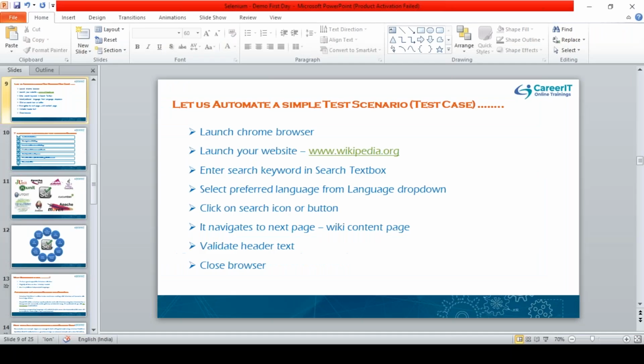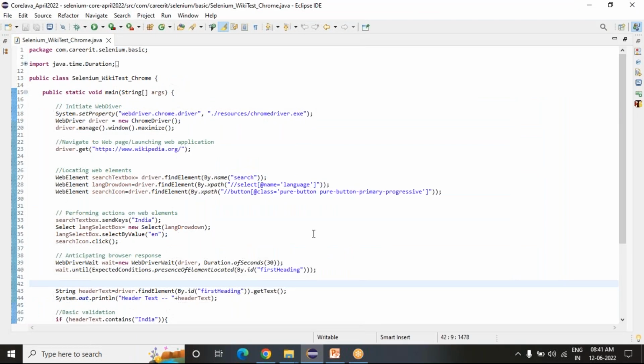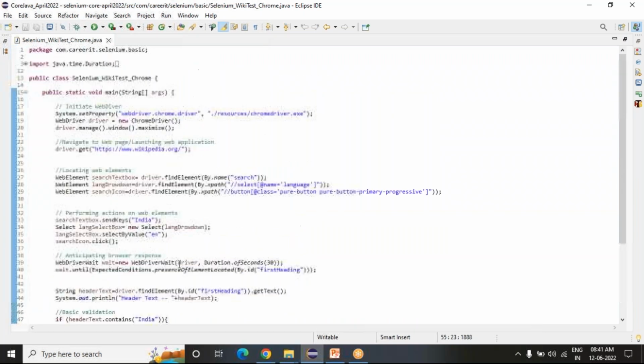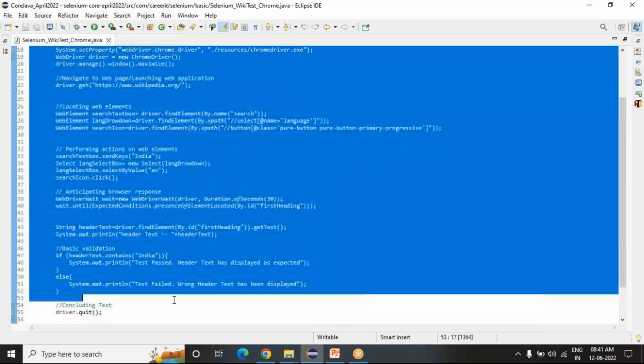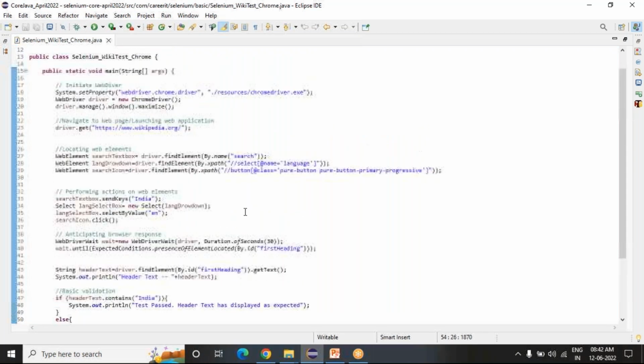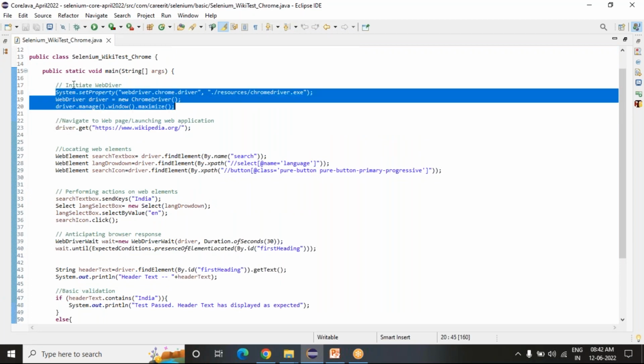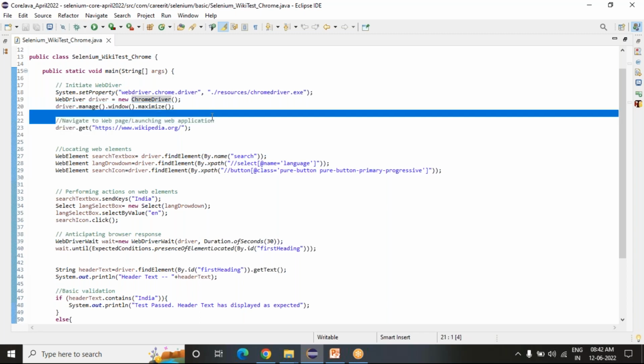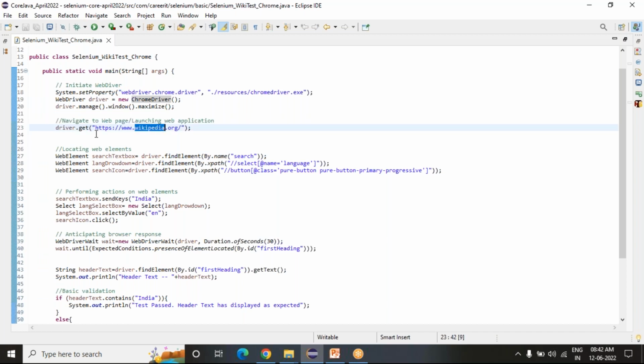Okay, let's see. I'm going to show you. I have already got the script ready, guys. So this is my script. Don't worry about what this is, it is pure technical. By the end of the course, you will be able to write like this. This is one simple test case I have written for this use case. See, I mentioned 7 steps, right? These 3 lines of code are for initiating the web driver. I'm going to use Chrome driver, maximize my browser, and the second step is navigating to the web page, launching my web application, that is wikipedia.org.